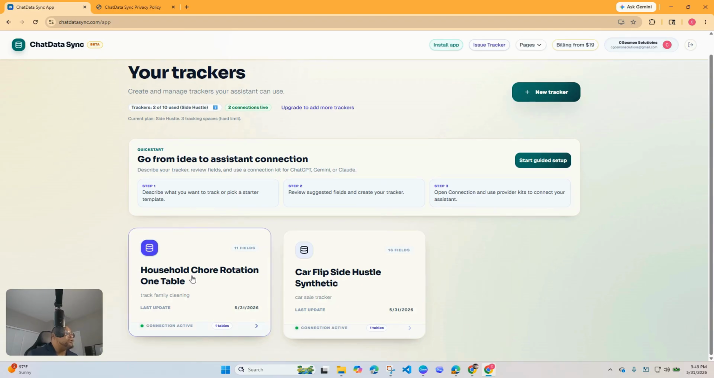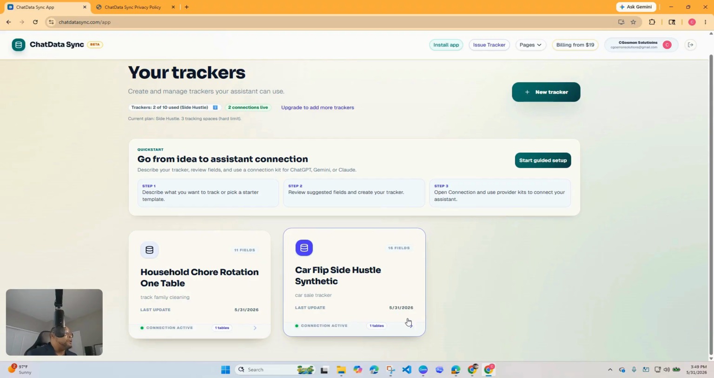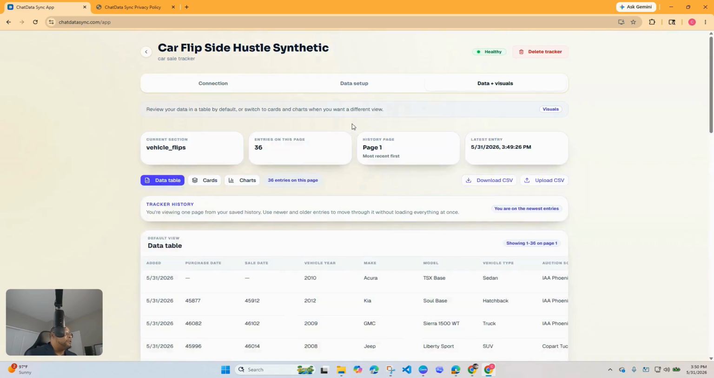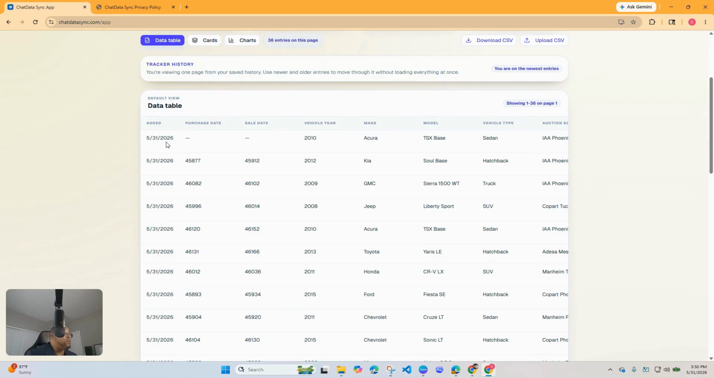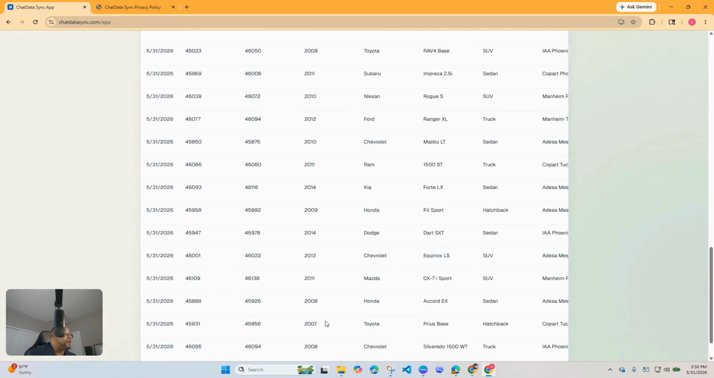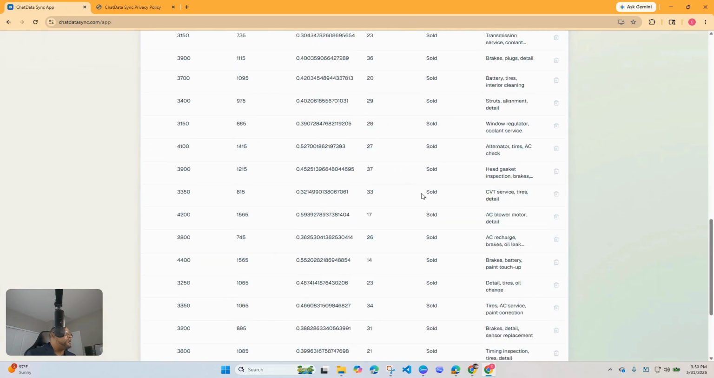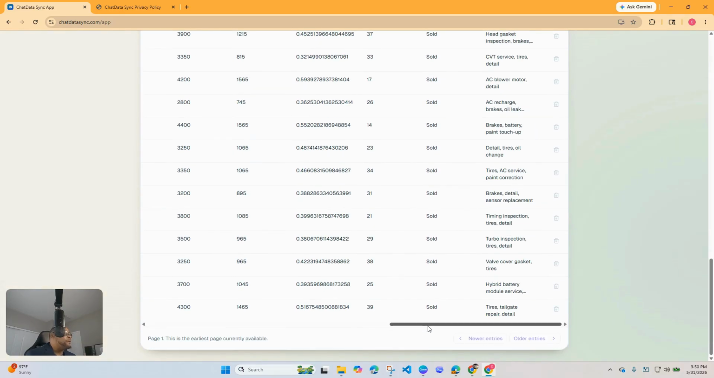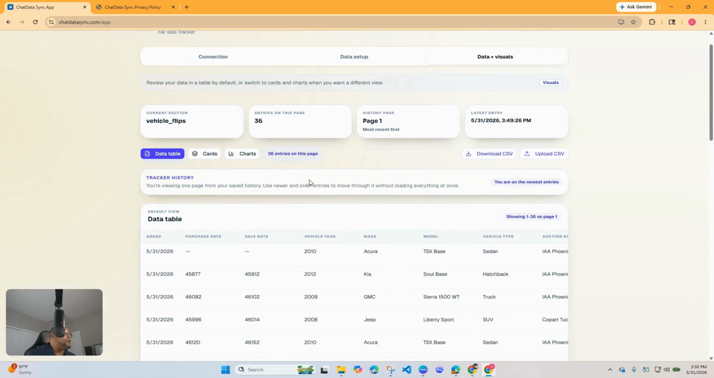Here I have my household chore tracker and the car side hustle tracker. We'll click in there and go to data visuals. And here we go. Here's our last record right here. We just added that one, right? If we scroll over, we can tell by hardly needs repairs. It has no ROI, no sales price yet. All it has is what we purchased it for.